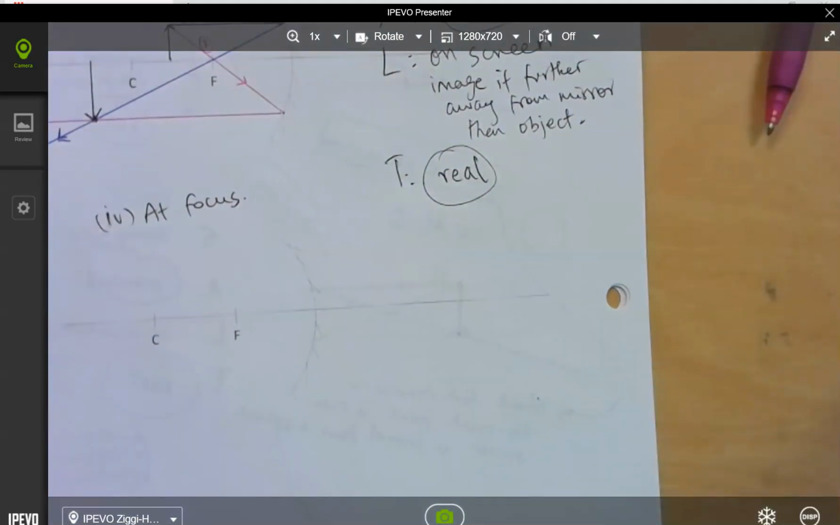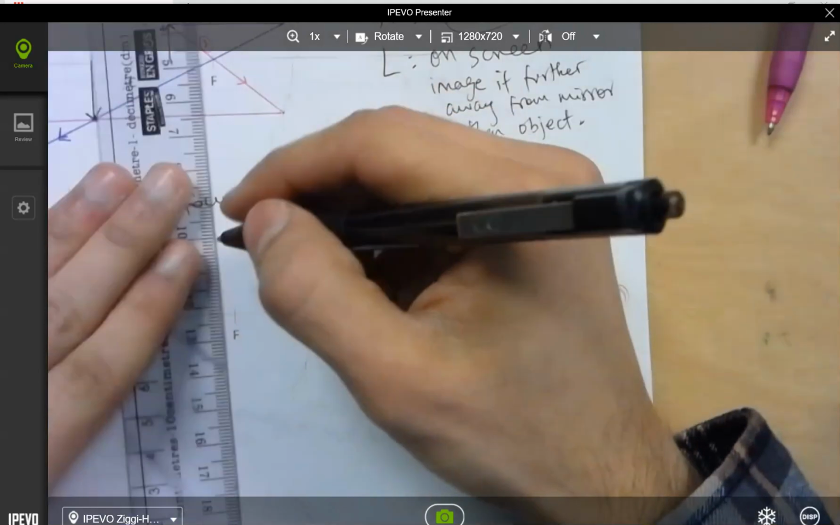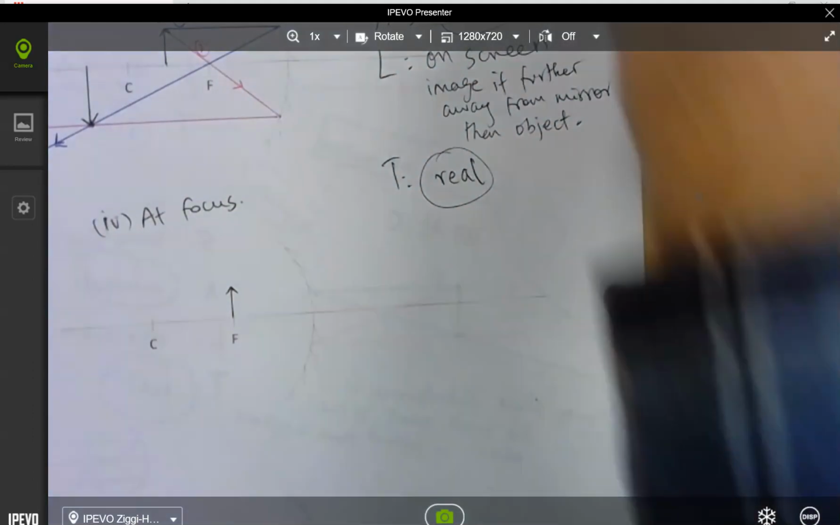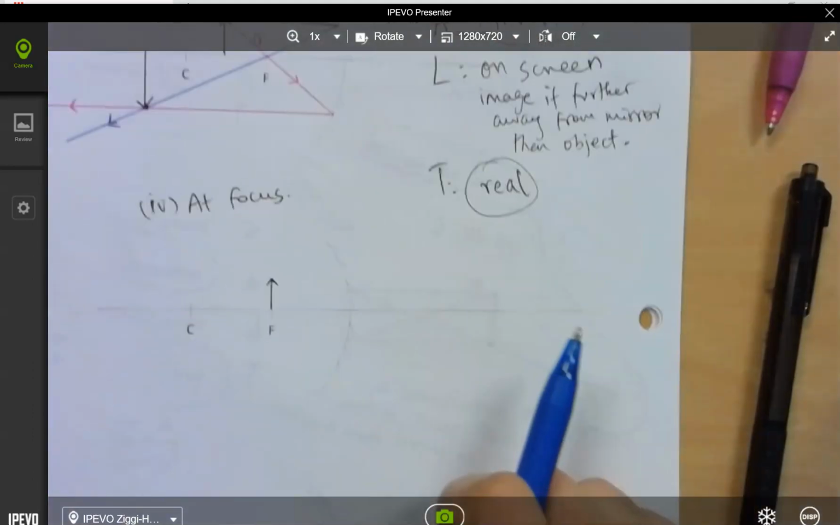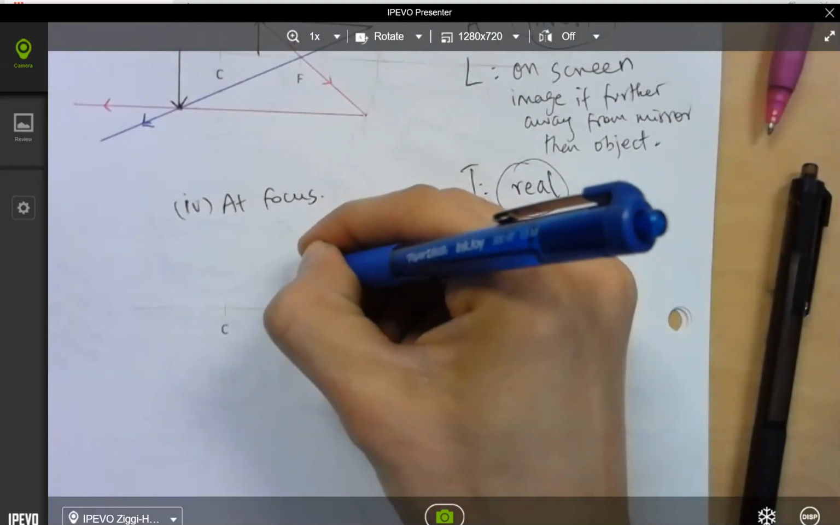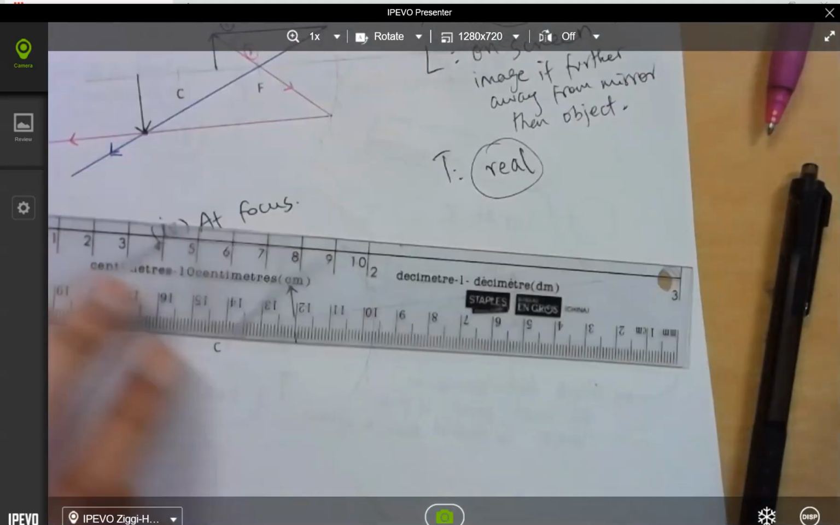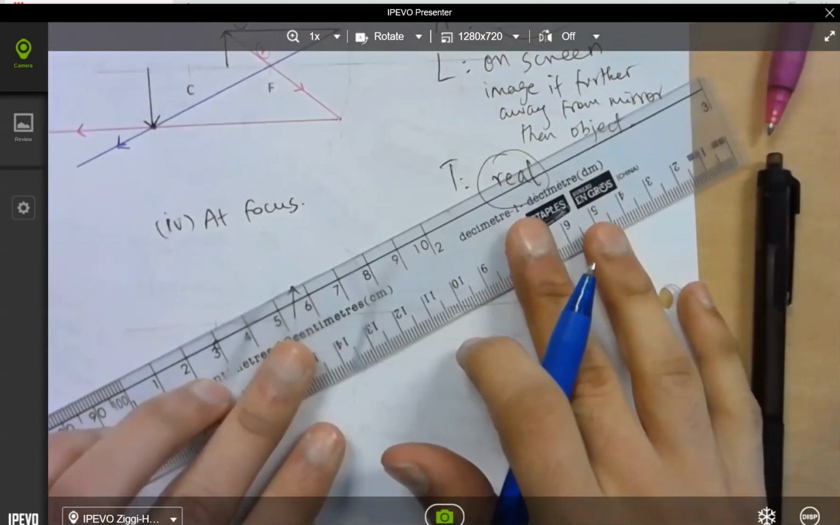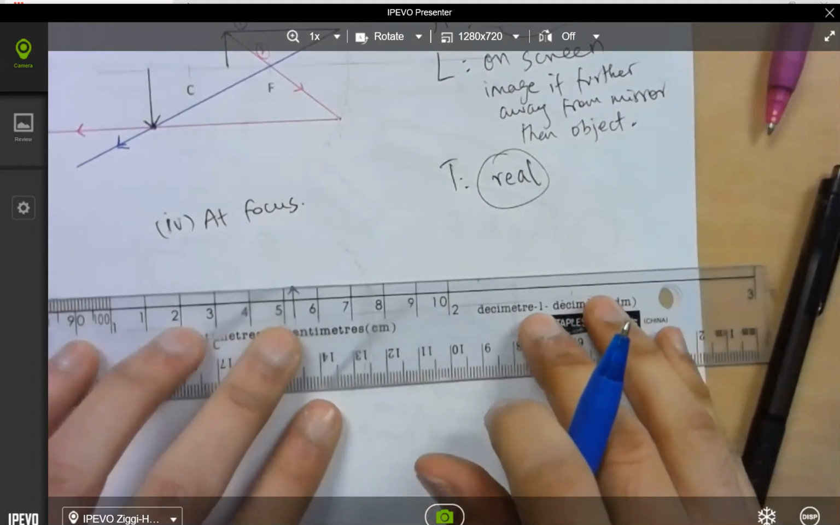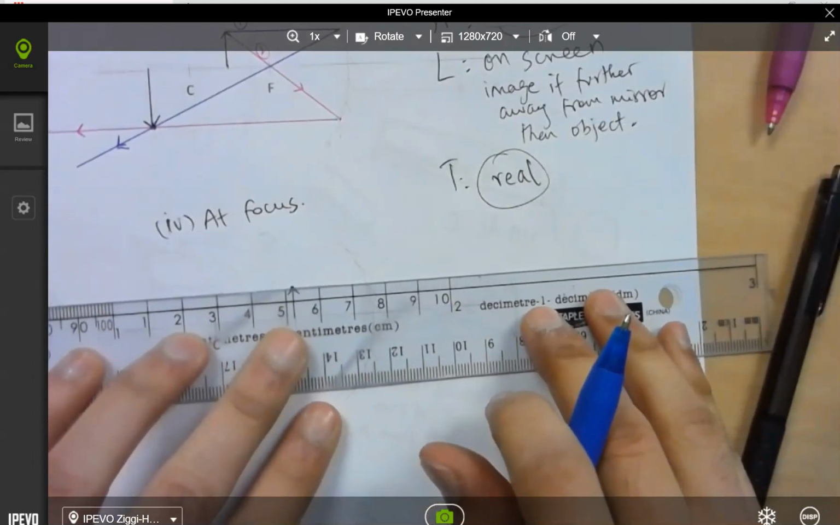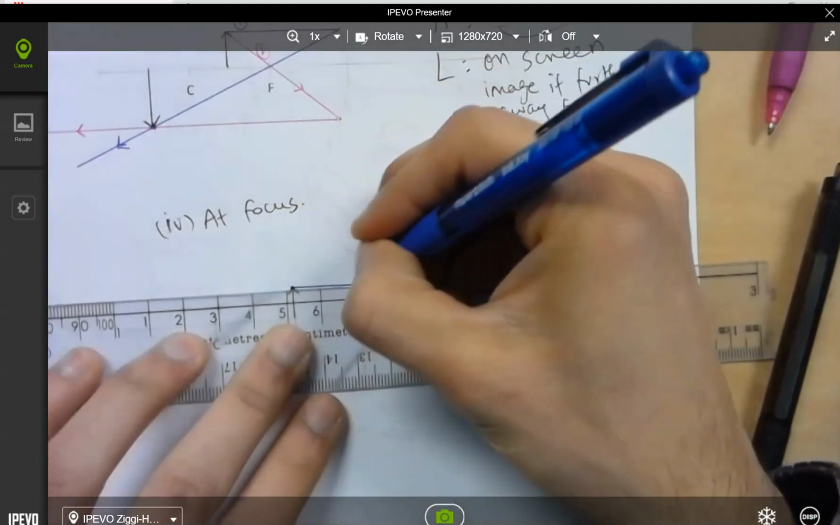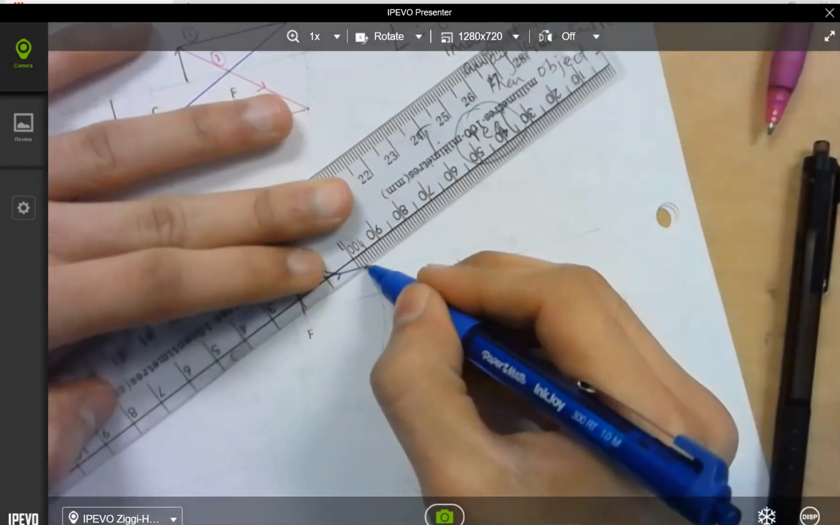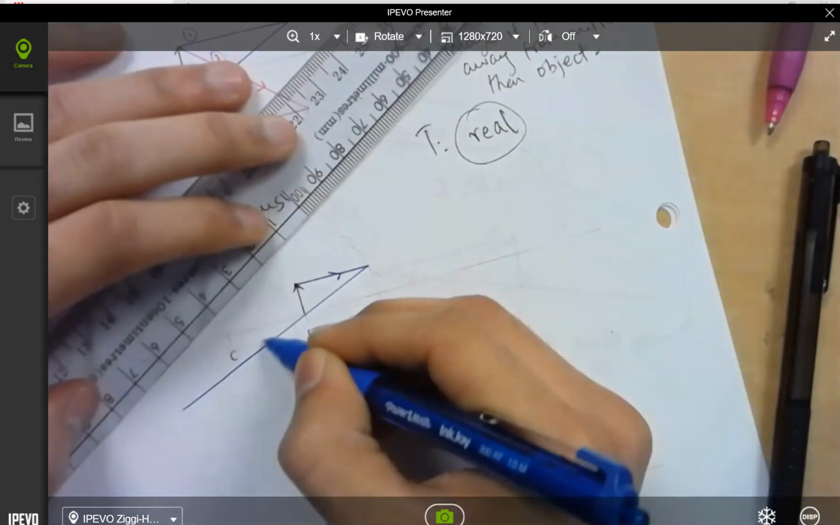Okay, our next object is going to be at the focal point. So hopefully you guys can start doing this. Actually, these two are the hard ones, so we'll do them together. So again, we're going to use our first rule: parallel to the principal axis, passes through the focal point.